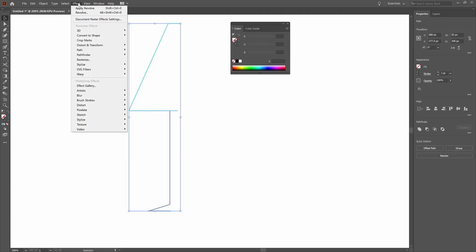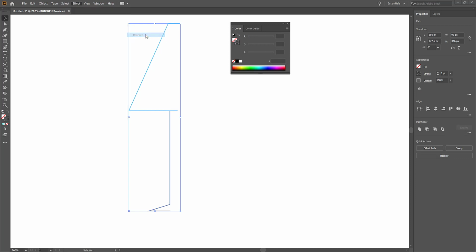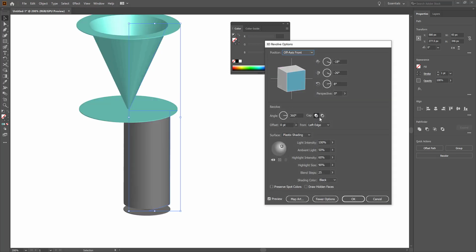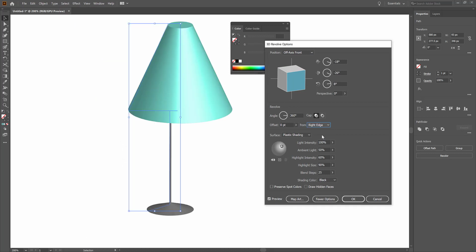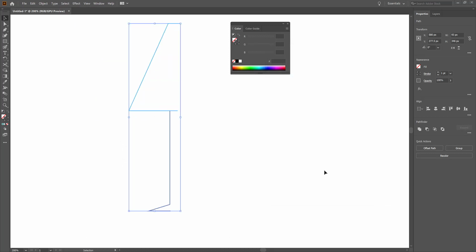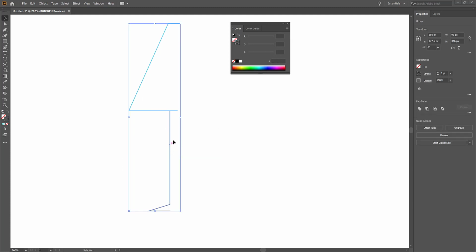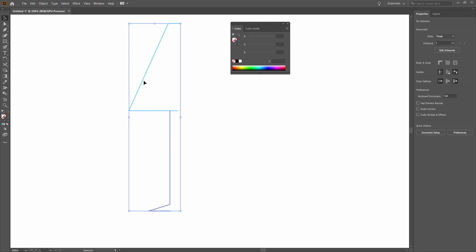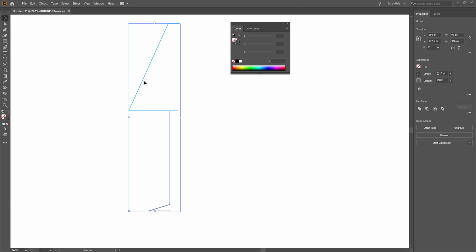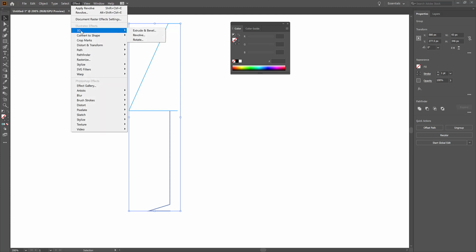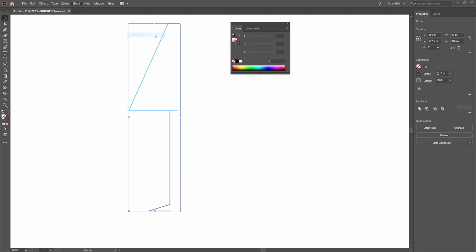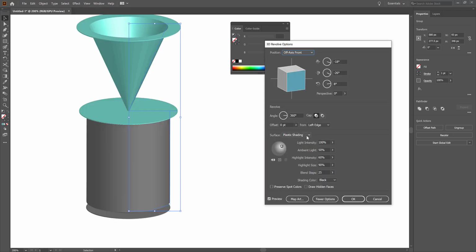If you go to Effect and 3D and Revolve, it's going to look insane. Even if you go from the right edge, it's going to look stupid. The problem is I didn't group these. So I need to select and group these, and they'll actually revolve together. And I didn't say this in the other video, but it works the same for extrusions. If you're extruding multiple subjects, if you group them, they'll all extrude together. If you don't group them, they'll extrude separately, and it looks weird. But here's Revolve, and yes, that looks dumb.